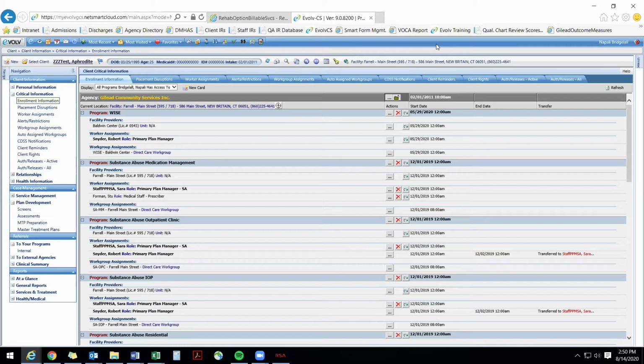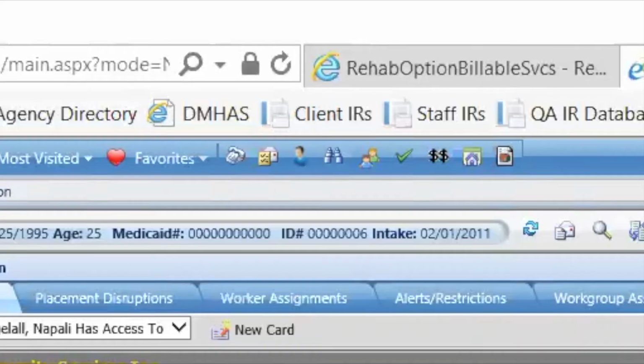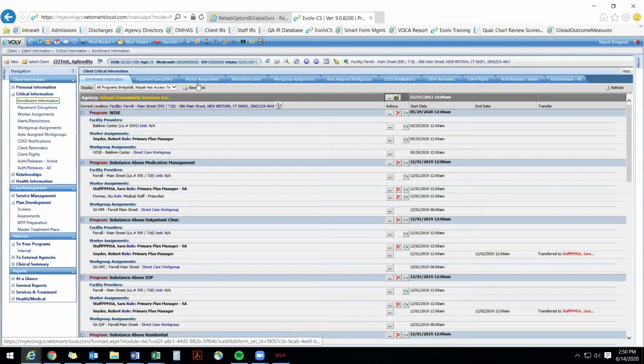So right now I'm logged into Evolv, and Evolv just brought me straight to the last page that I was on, in this case, the enrollment information page. As you might know, right now we're in the client module, which is this module that looks like a single person by itself. This is the client module. We need to navigate over to the reports module where we can run reports.